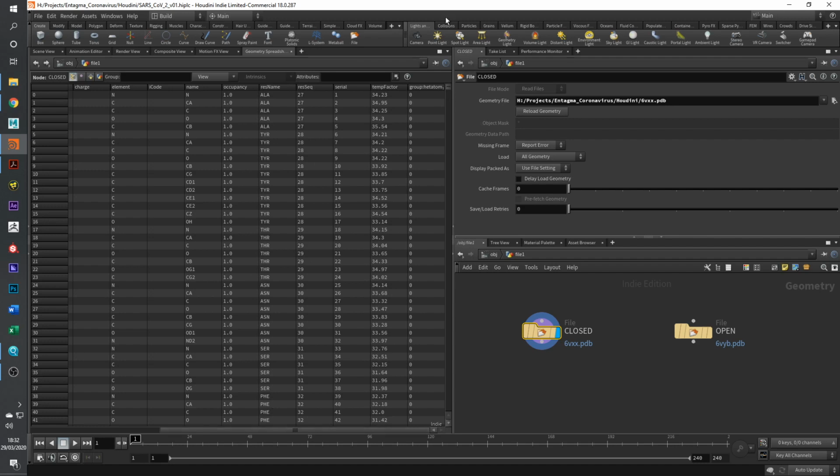And the last thing that we're going to be interested in here is the temperature factor. Now, each of these atoms in our structure has this temperature factor, which is a measure of kind of how flexible they are in 3D space. And we're going to be using that to create some procedural noise animation.